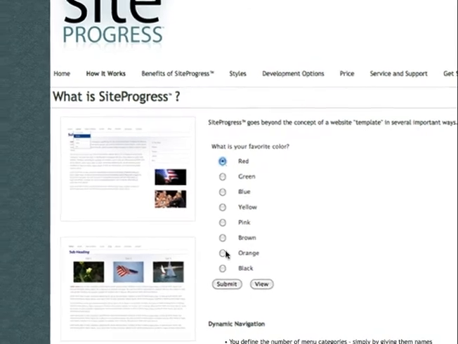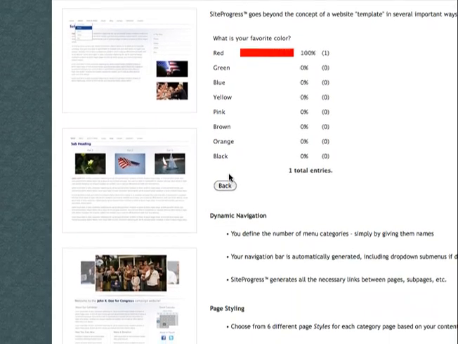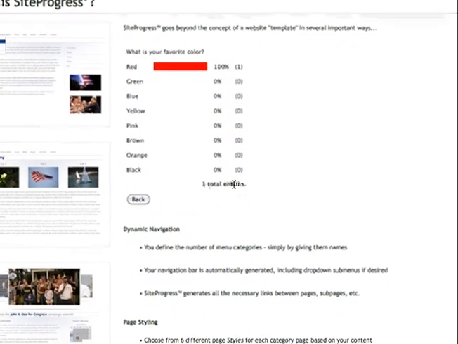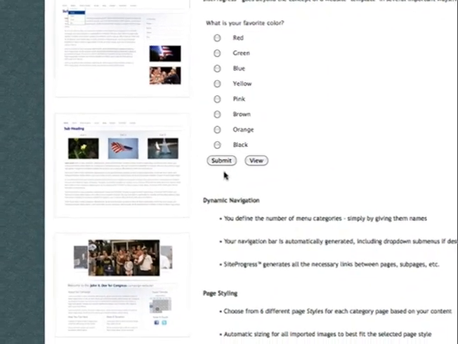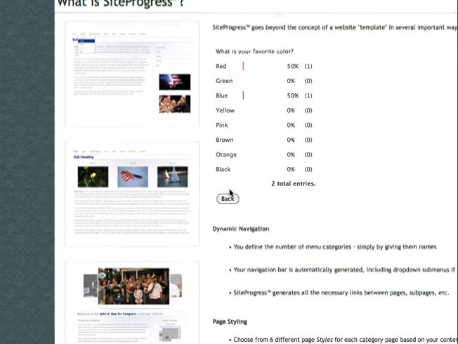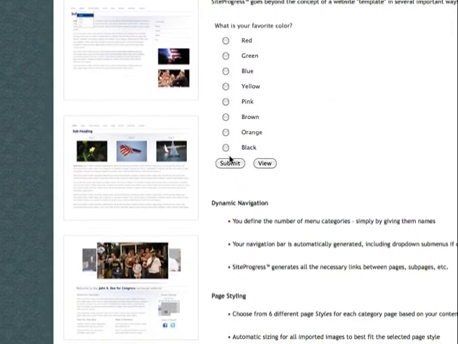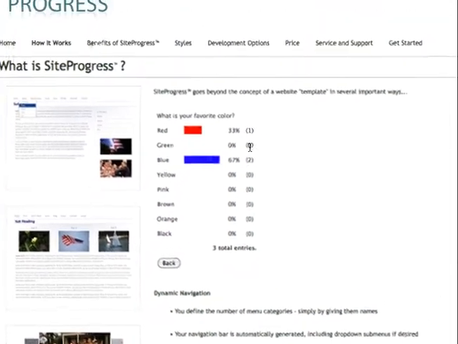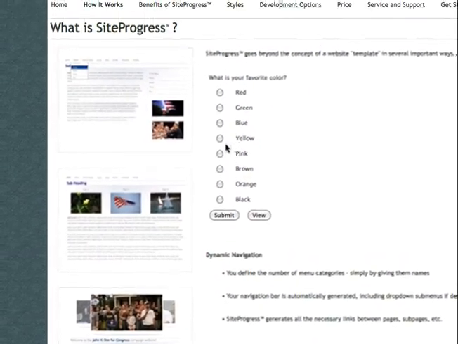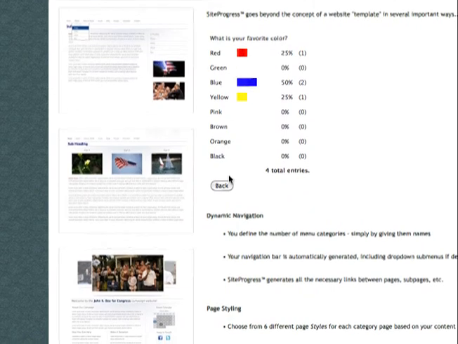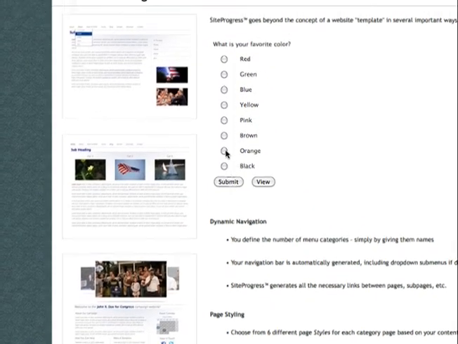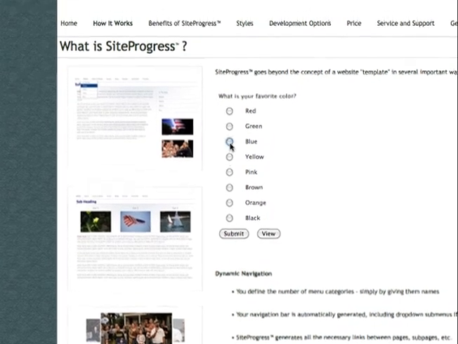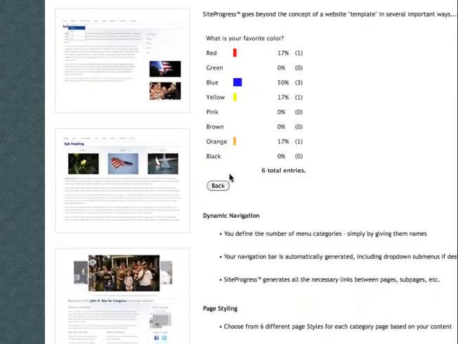So I'll start answering the questions. And so I'll go submit, and here we'll see the first response. Again, here are these numbers that we were talking about. And so I'll go back, since I can vote more than once, and I'll just start voting several times just so you can kind of see how this works and how it starts to give you the data. I'll do a few more. Do one down here, and let's do one more blue. And look at it that way.